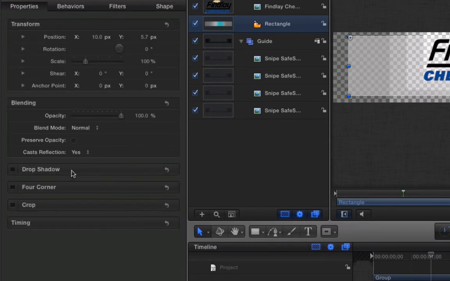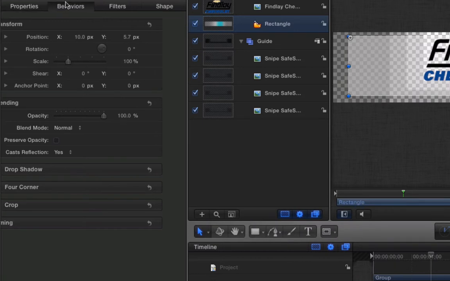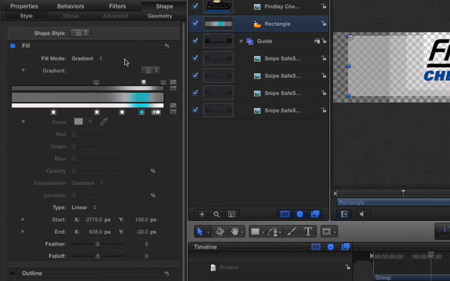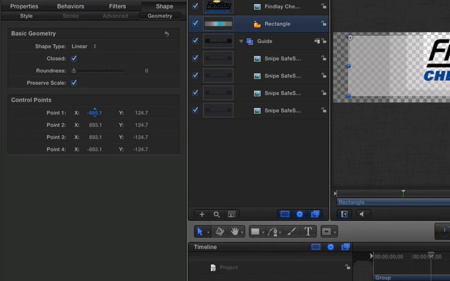Now this properties is where I can make the opacity of the entire object. I can make it move, whatever I want it to do physically through time and space. Behaviors are preset things, filters are like special effects, and the shape in this case is what we see here. Geometry adjusts the actual shape of the object.